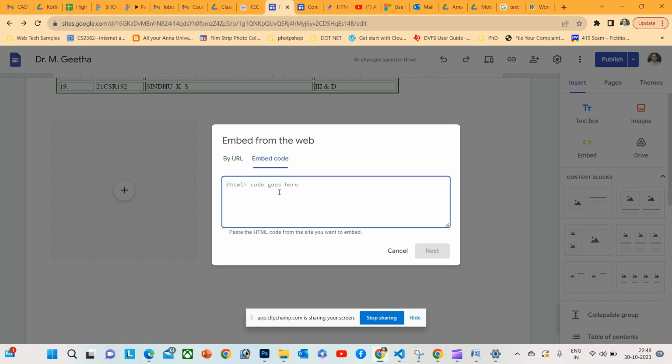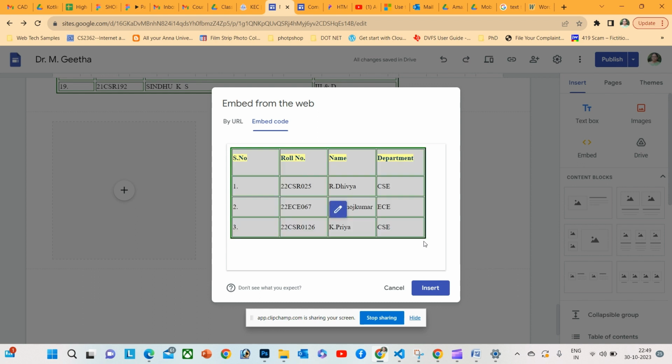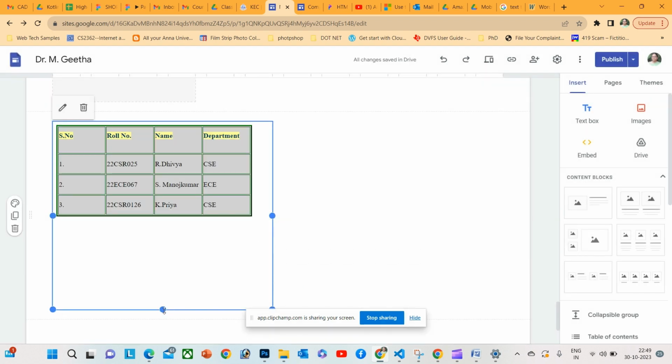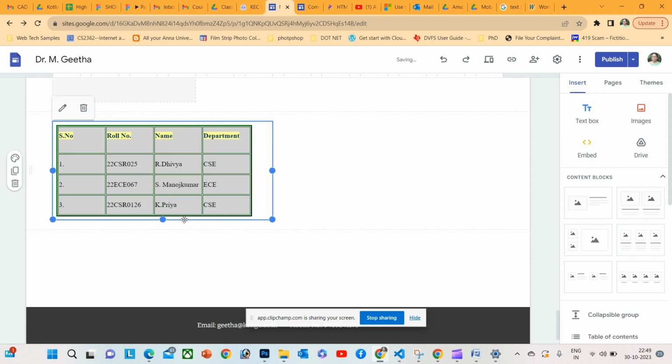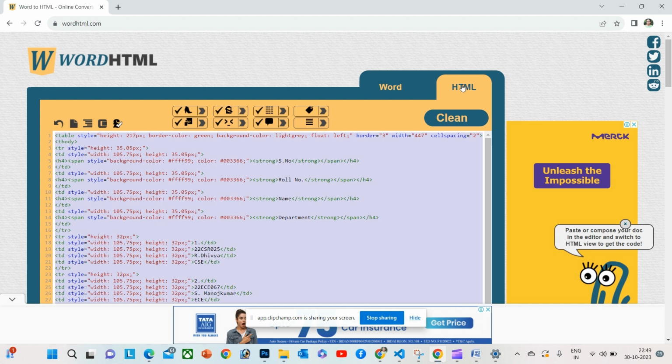So here, a space will be provided for typing your HTML code. You just paste the HTML code here. Then click on the Next button. So now the same table design will be generated here. You can just click on this Insert button so that your table gets inserted here. So like this, you can type any content as you type in your Microsoft Word, and then generate the corresponding HTML code and then use the same code wherever you want to design the content in a table format.